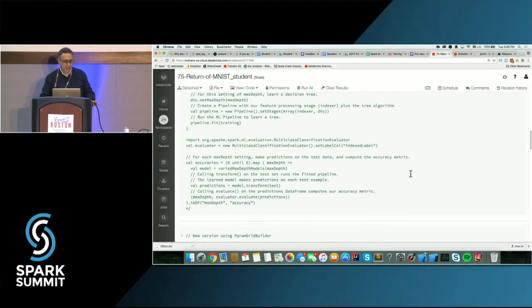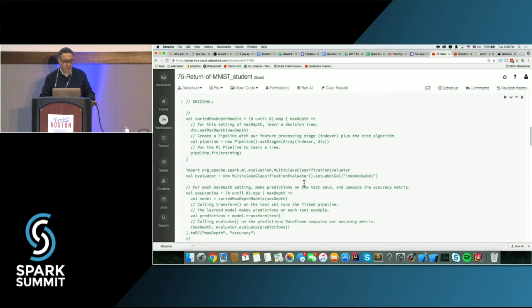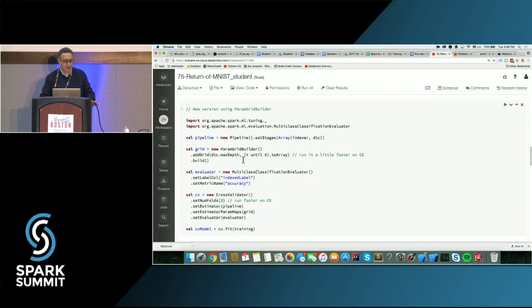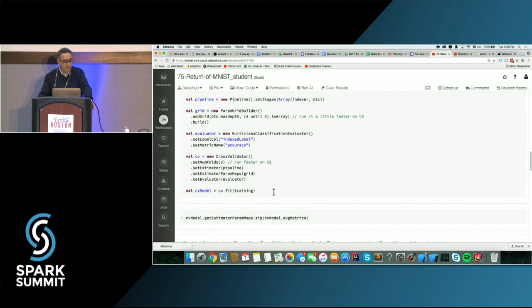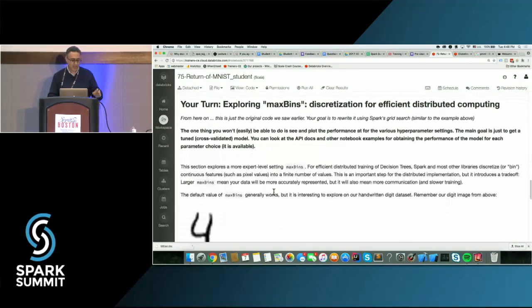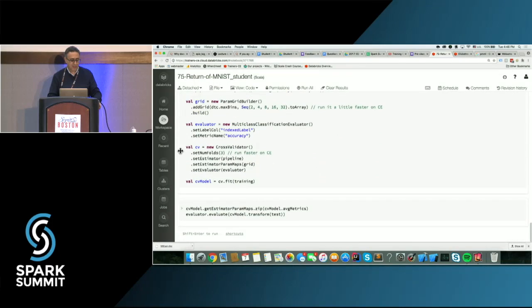And as you can see here, basically you will have to replace this with this new code here where you have this new pipeline. You just stick in there the indexer and the DCT, and then you create this param grid builder. In this case, it takes in max depth 4 until 8. And then you create the evaluator as we did before. You create the pipeline for cross-validation, and then you call the fit on it. So that should be very familiar to you guys by now.